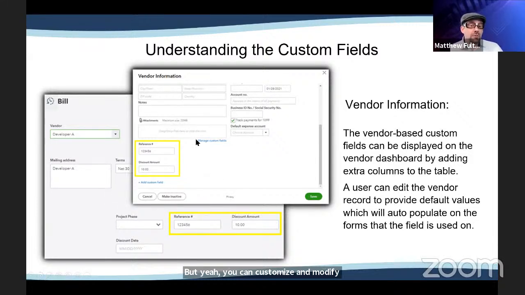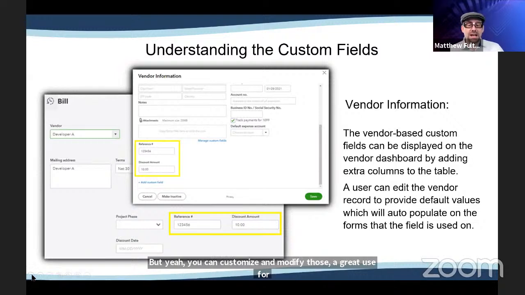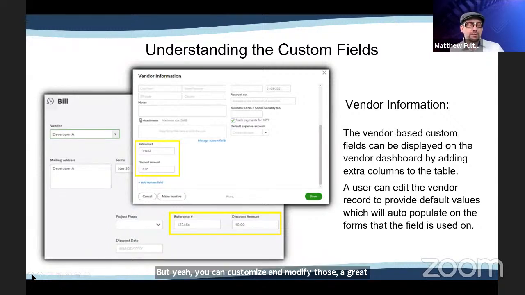A great use for something like this, and even the transaction one: interior design companies like to use what they call a side mark. A side mark is just a reference to a certain project. So you could literally put an address or a name or whatever your side mark label is into those things, and on purchase orders and bills, that's a great way to go about it.